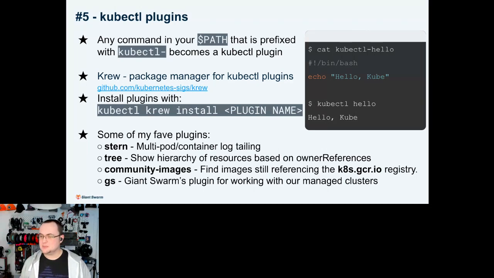Now, writing out these bash scripts, yes, we can build our own little tooling, but the real power behind it is there's a whole community around building different plugins for kubectl that allow you to do lots of different things. There is a kubectl plugin called Krew that is a plugin to manage plugins for kubectl, which is very meta. There's a website that they've got that lists all of the different ones, and you can very easily install them with kubectl krew install and then the plugin name.